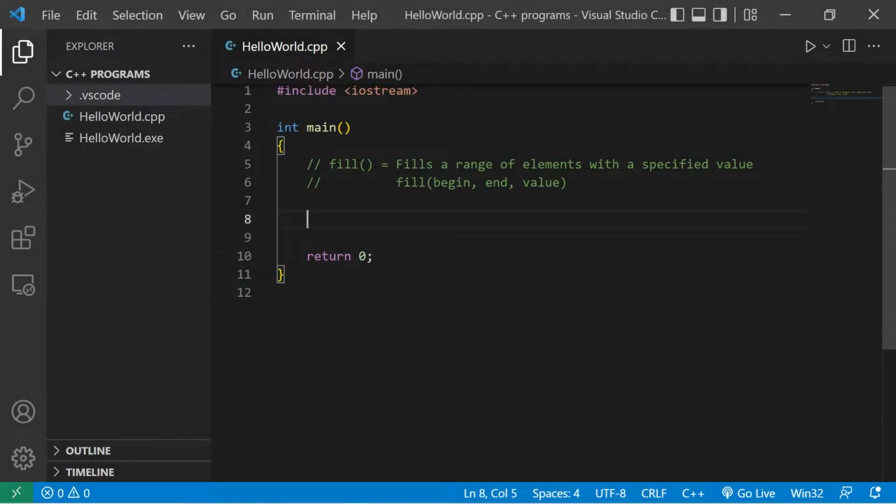Hey everybody, in this topic I'm going to explain the fill function. The fill function fills a range of elements with a specified value. There's three arguments: a beginning address of a data structure, an ending address, then some value.